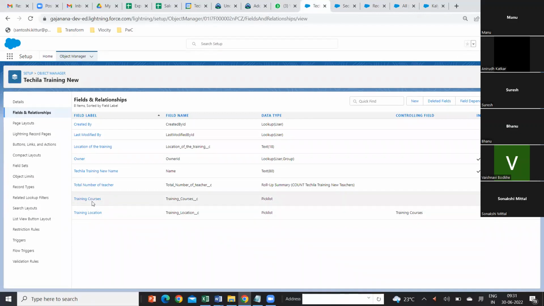Now we have two types of pick list. I created two types of pick list yesterday.